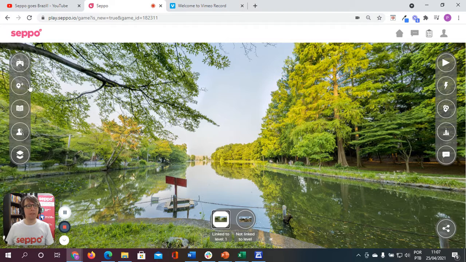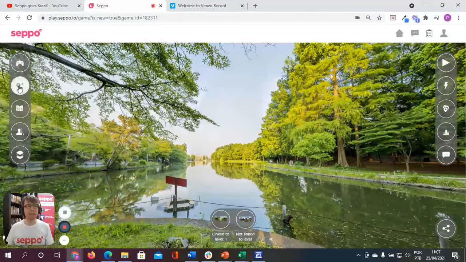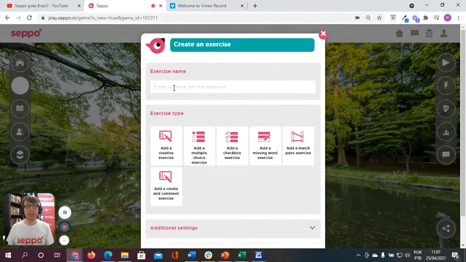On the left side, we have 5 buttons. These are the only buttons that you will need to create or to edit games. It's that simple. First button, you will return to this screen where we chose the name and the game board. Second button, we already start creating the exercises.